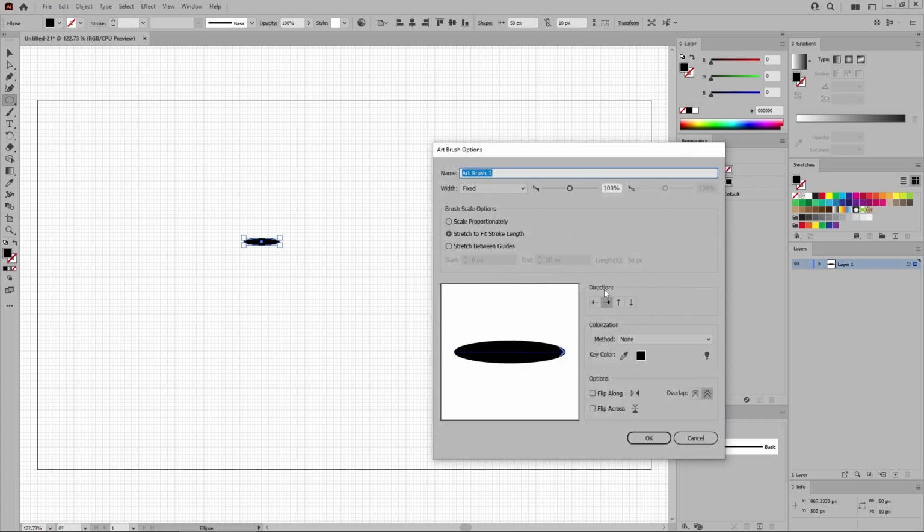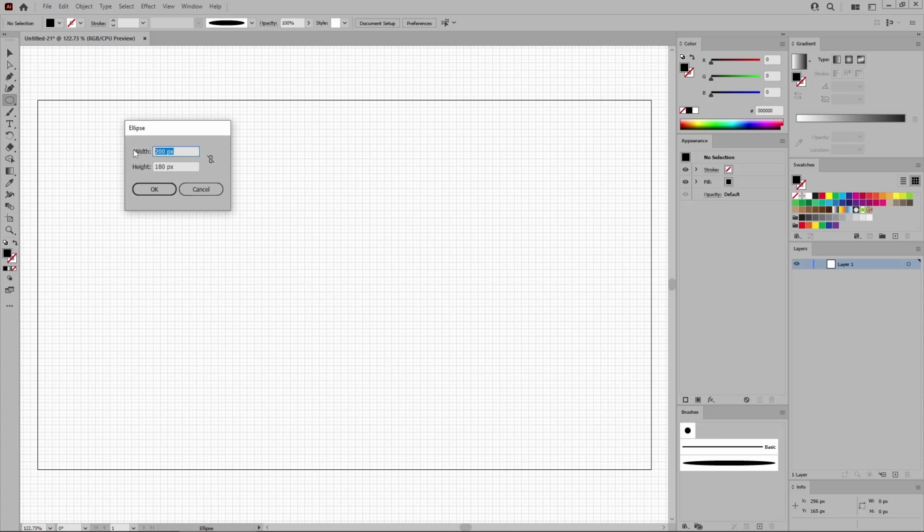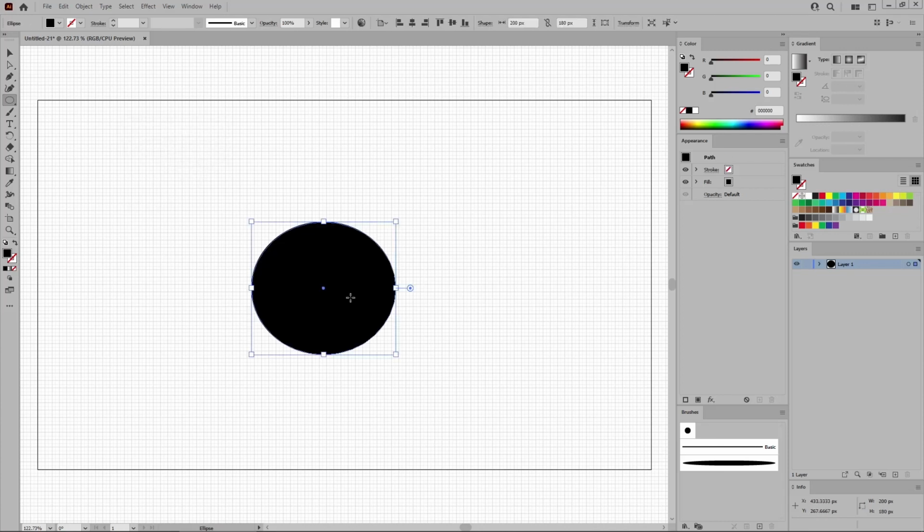Keep the current settings, just change the colorization method to tints, which will allow you to change the color of your brush once you apply it. Click OK to save this brush, and then you can delete this shape. Continue with the ellipse tool, and this time use it to create a 200 by 180 pixels shape.